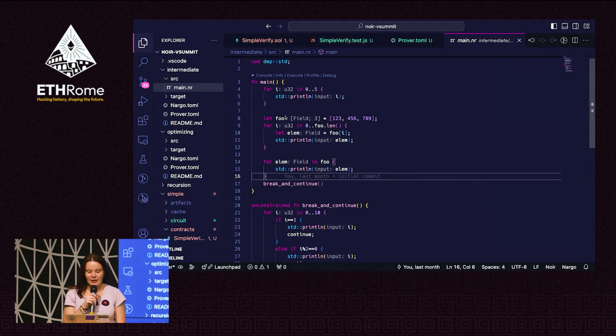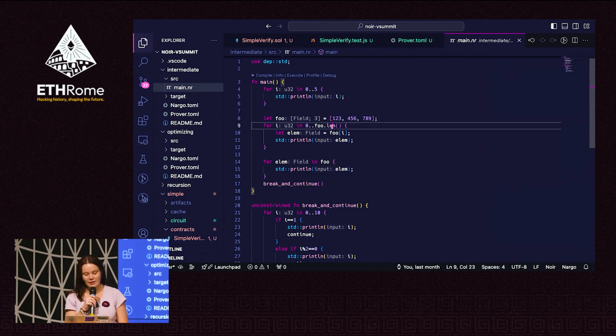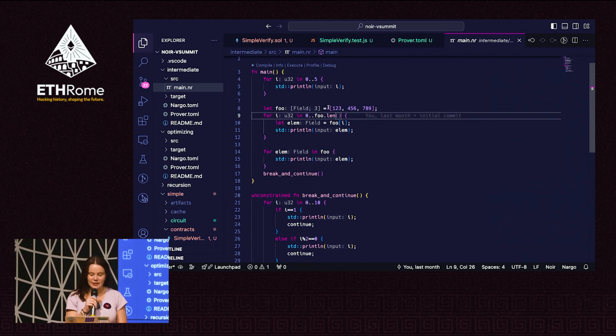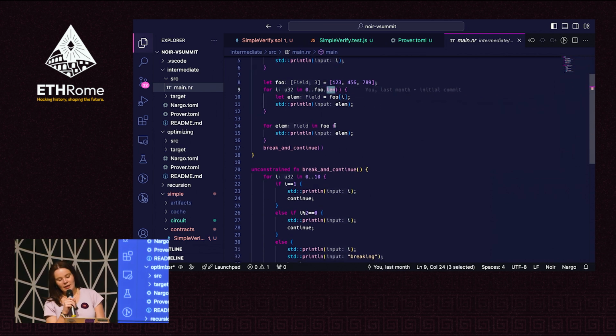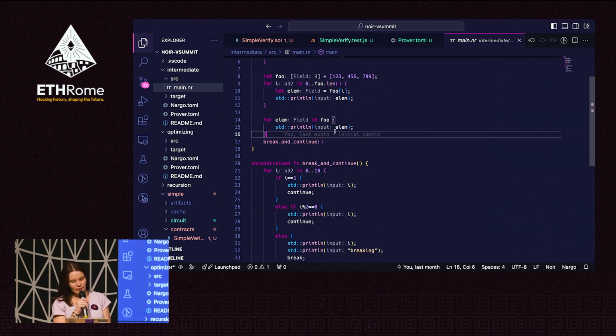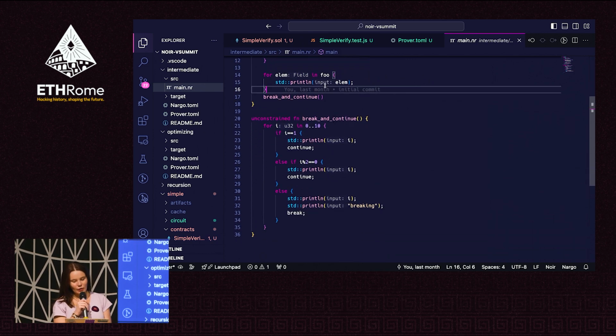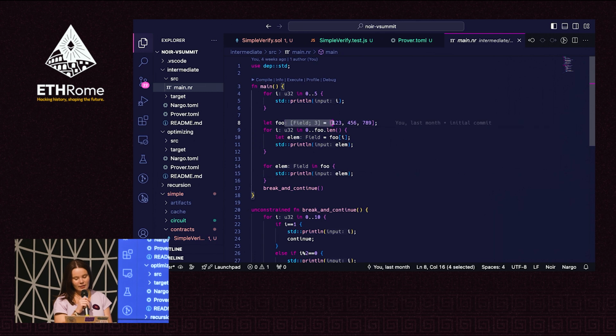You can also have an array of fields here, but you have to specify the size of the array, so obviously it's going to be 3. And then you can go through it like this. You can get the length of it. And yeah, for element in foo, so we have foo specified here.